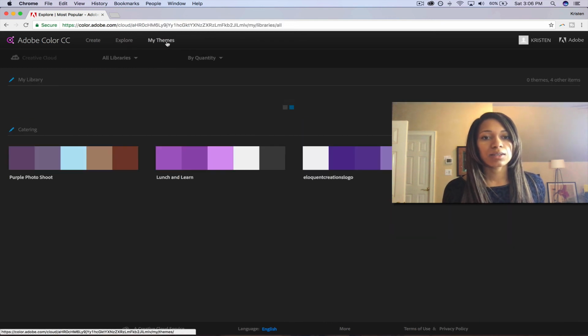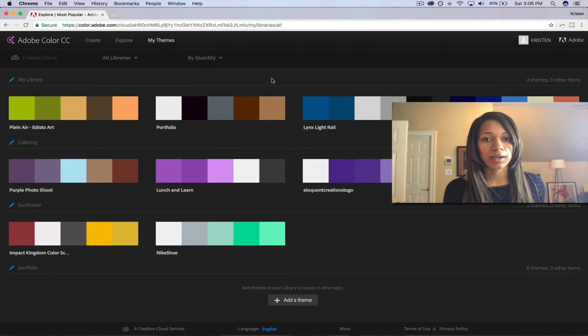And then here's my themes at the top of the nav bar. Just a few of the things I've saved, whether it's for PowerPoint or another client, so forth.